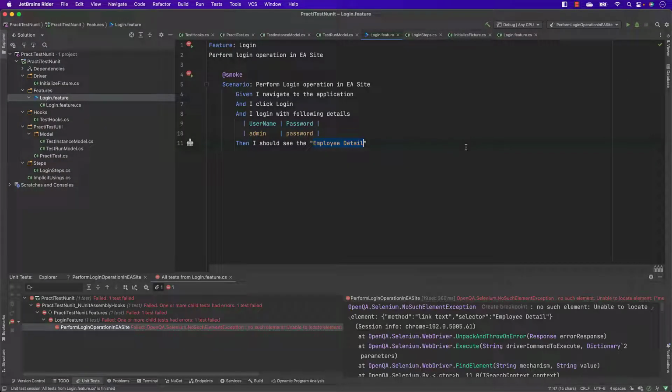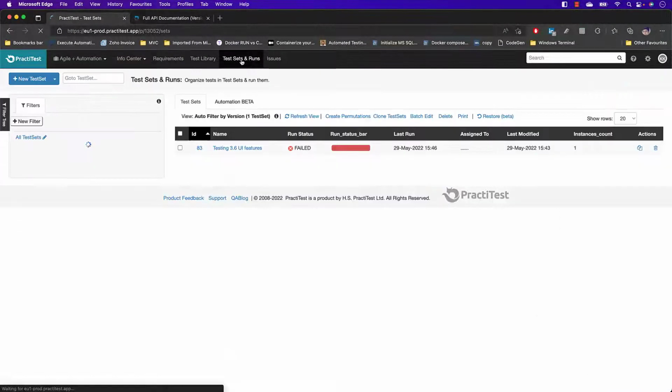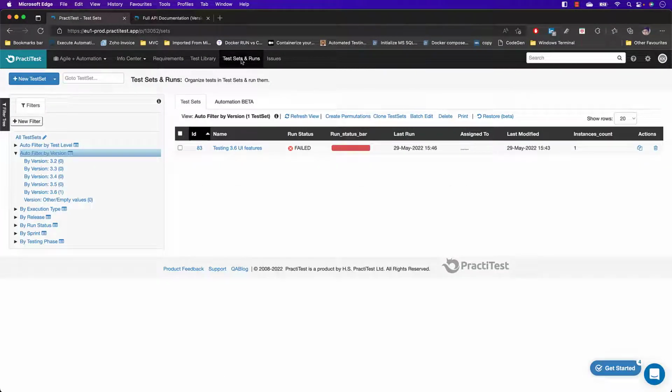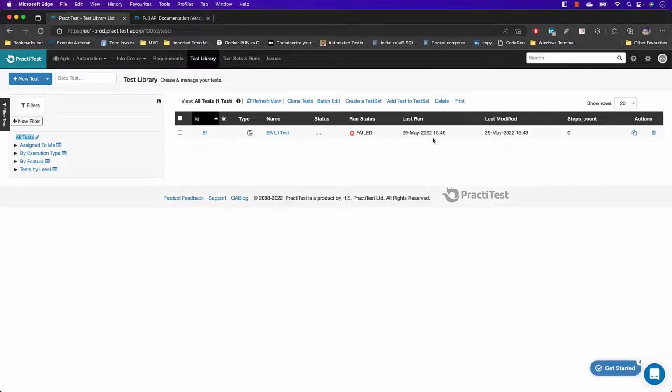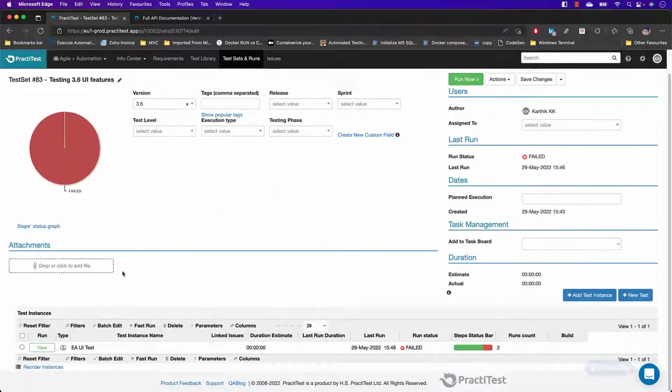As you can see, the test has failed and Selenium is complaining that the employee detail link is missing. So now if we just go back to our PractiTest and hit the test set and run, you can see that it has not recreated a new test set for us, nor has it created a new test in the test library. And as you can see, it has used the same test name, same test set and run, except that the test has really failed over here.